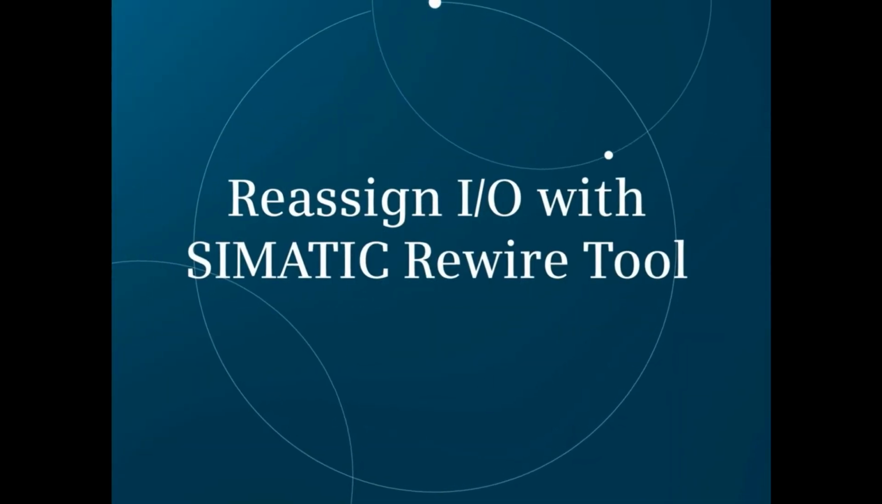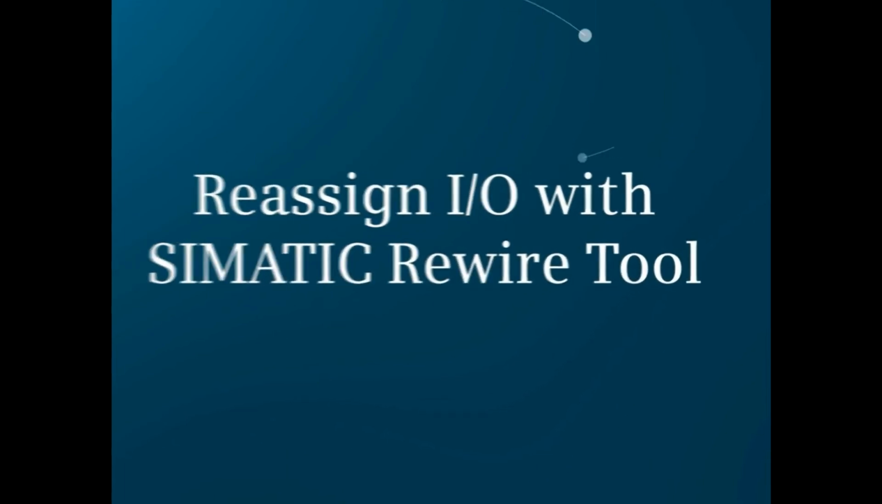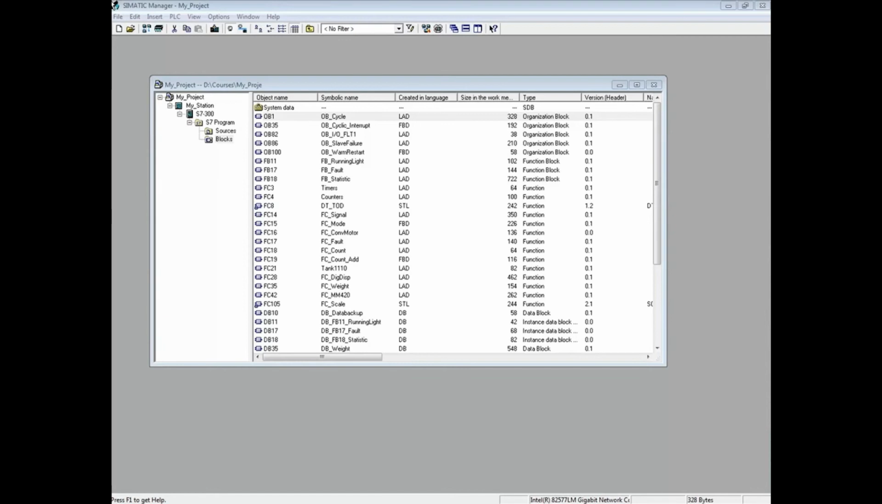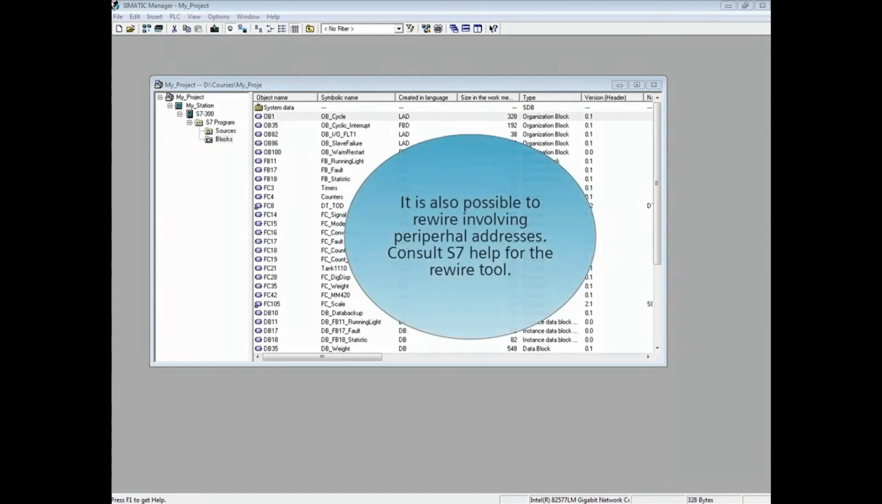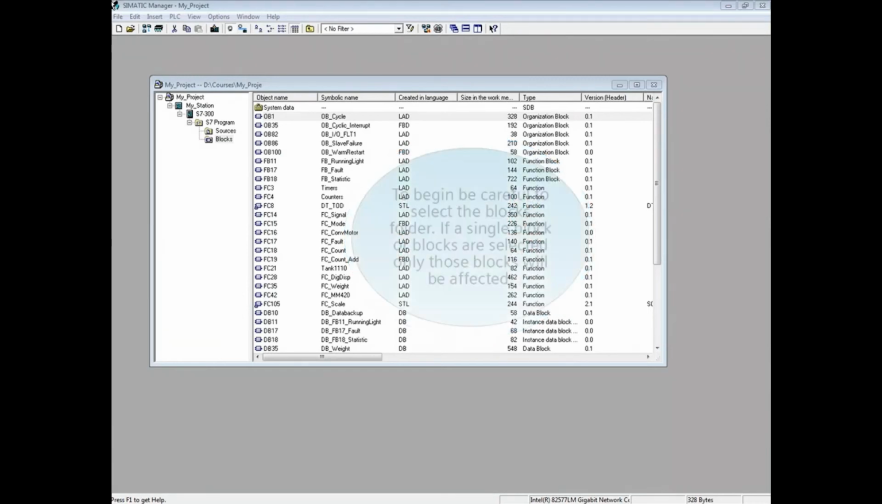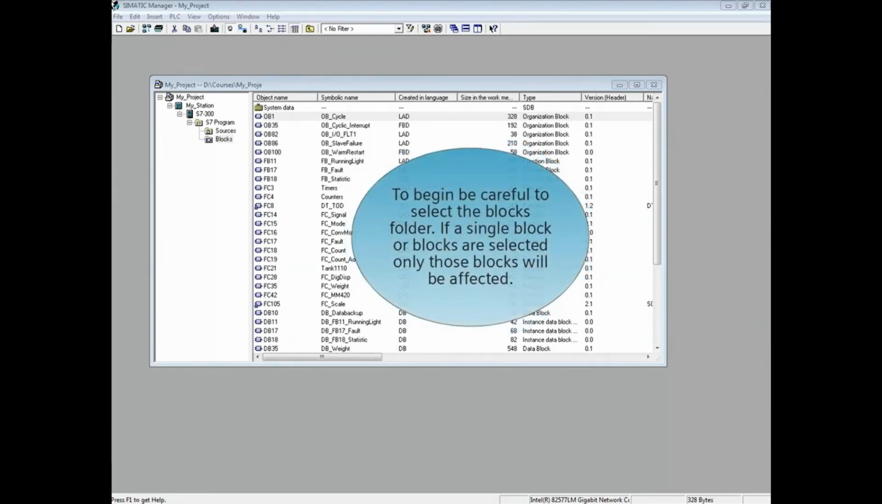In this video, you'll see how to reassign I/O in the code with the SIMATIC Rewire tool. The purpose of this tool is to replace old input and output assignments with new ones in the code. This can only be done offline. It is possible to rewire involving peripheral addresses. Consult the S7 help for the rewire tool. To begin, be careful to select the blocks folder.